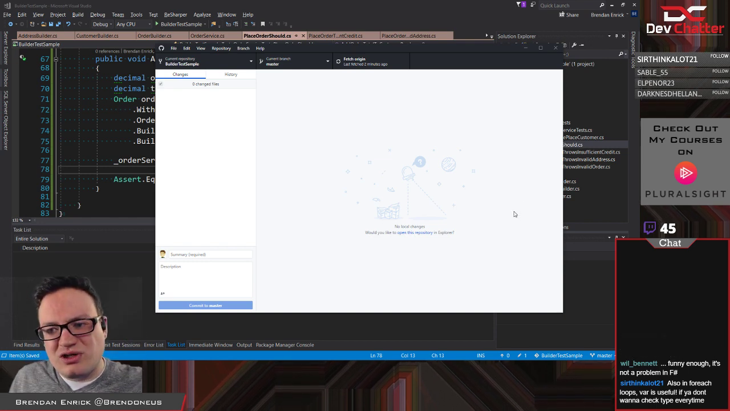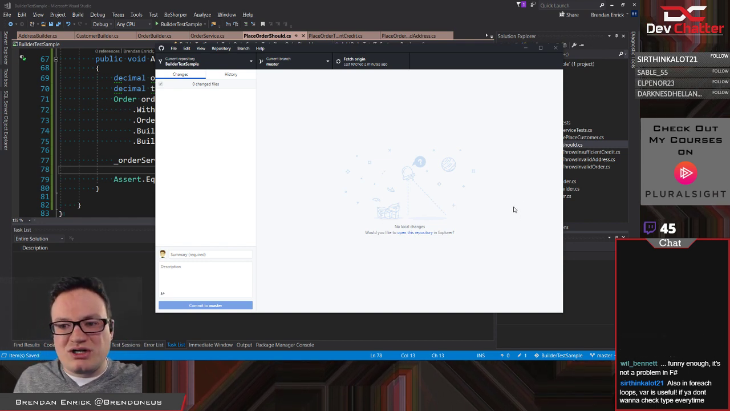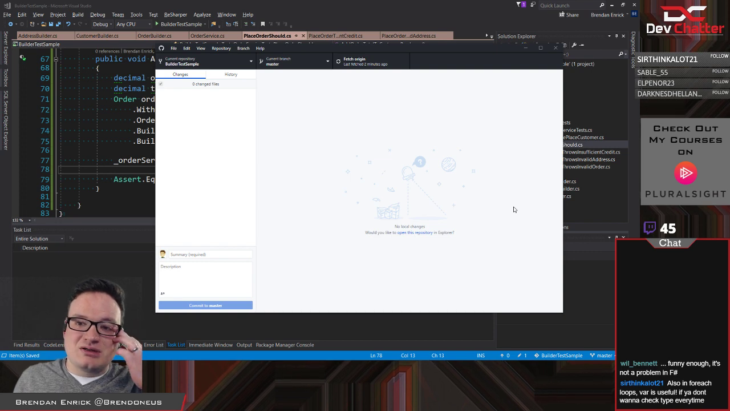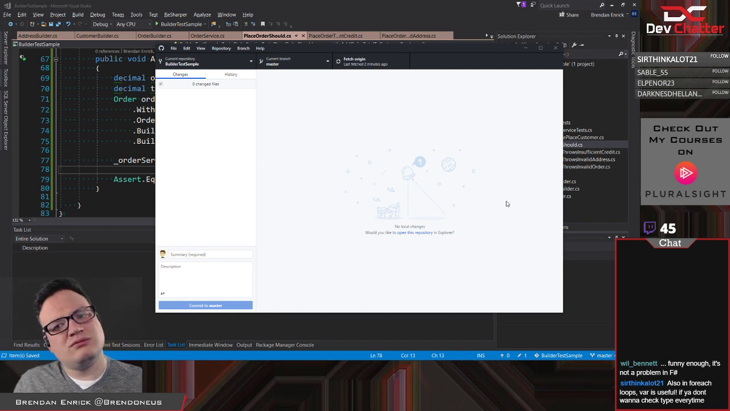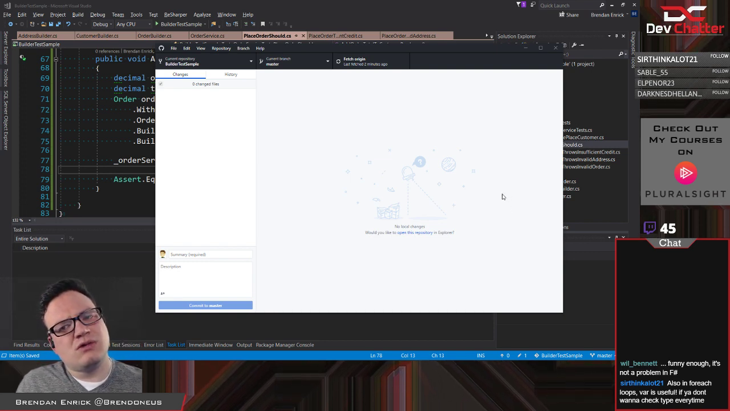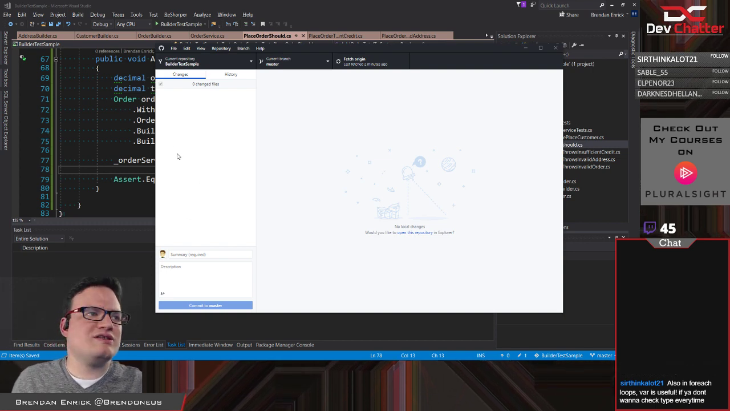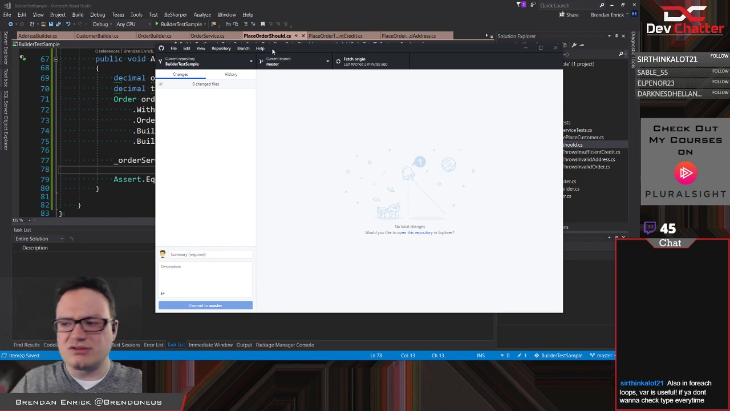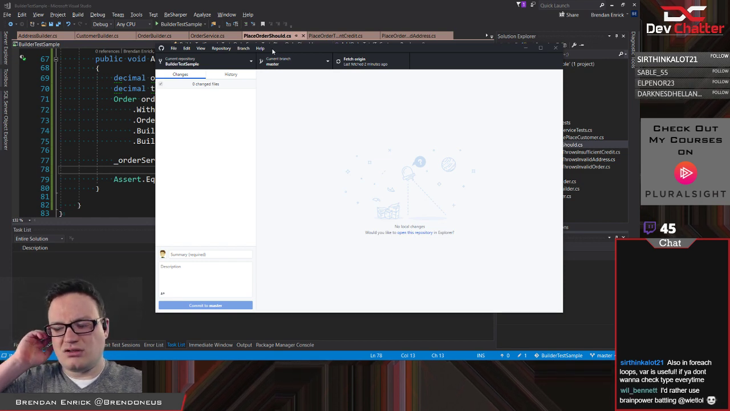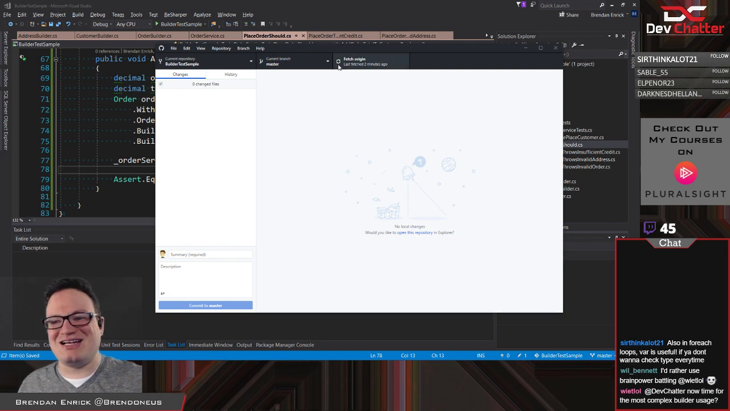Also, in for each loops, var is useful if you don't want to check the type every time. What do you mean, So Think a Lot? In the for each loop, you could put in the type if you want, and it doesn't make a difference.